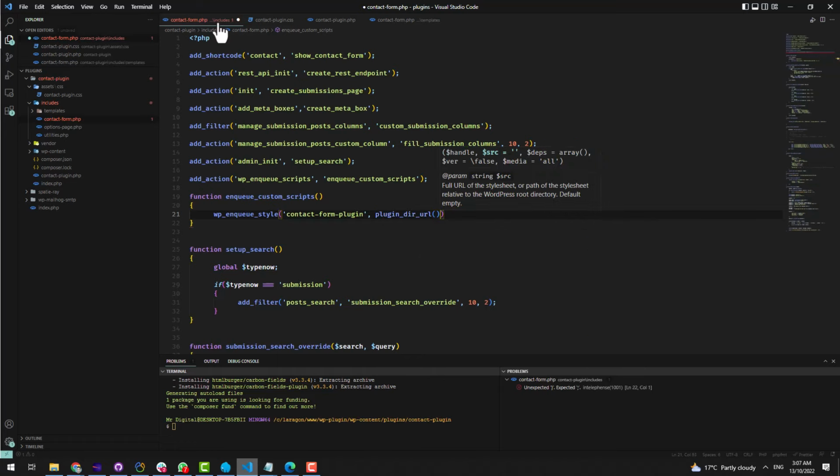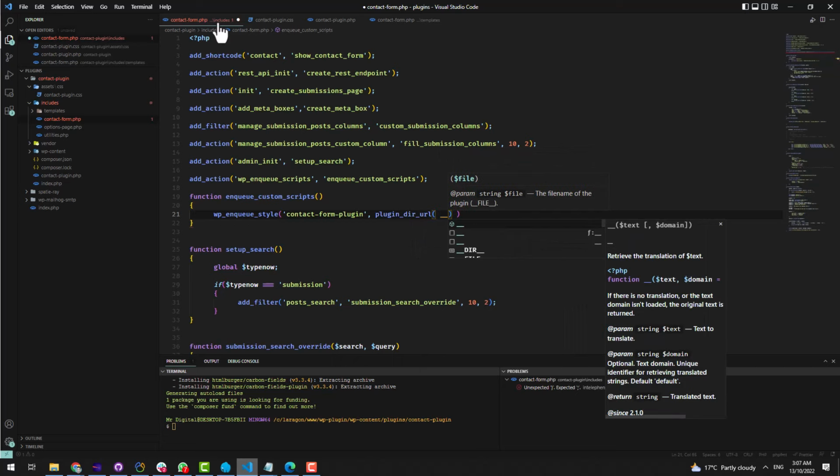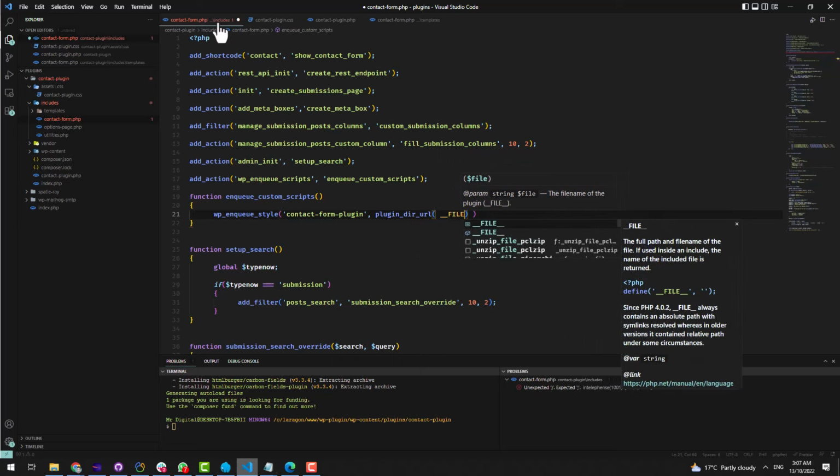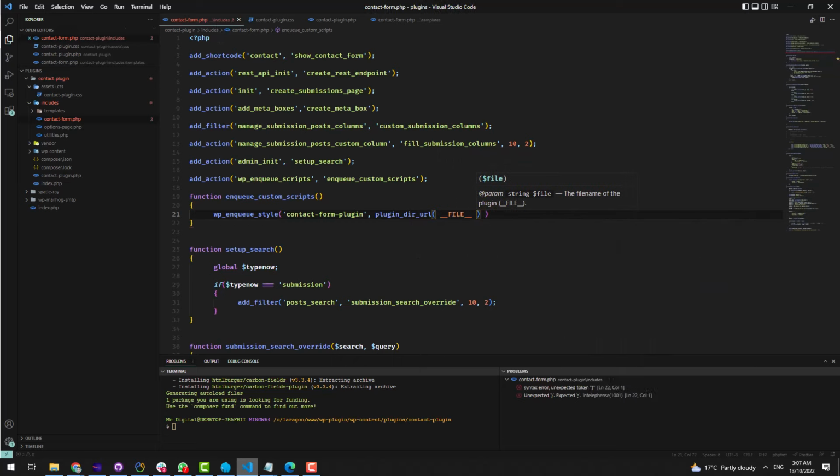So you can't use that, but you can use a handy function from WordPress, which is called plugin_dir_url. And then we want to pass in this magic, I think it's called a magic constant. Basically, this will just get the name of the file, which is contact-form.php, put it into this, and it's automatically going to know where you are. But we'll use that, and then we're going to point it to the CSS file. So assets, css, and then contact-plugin.css.